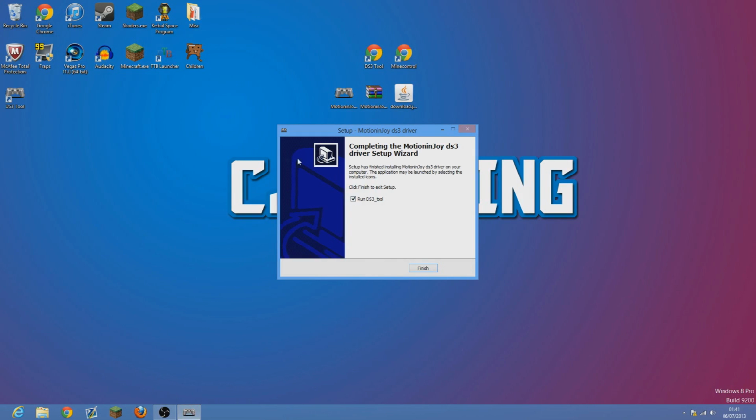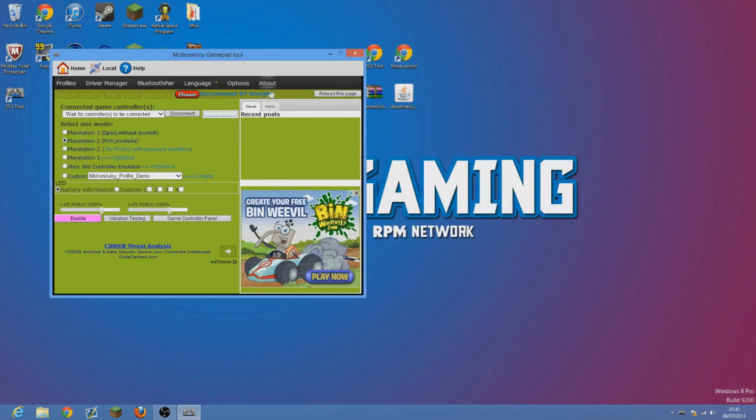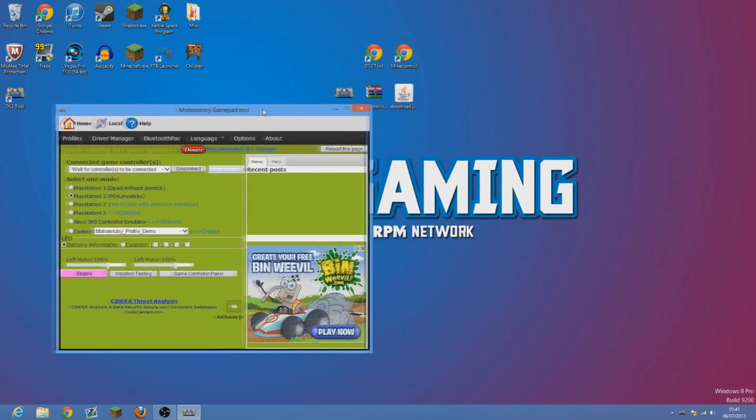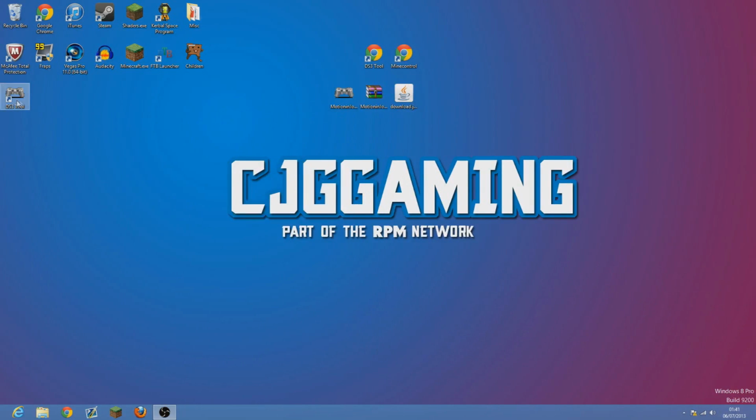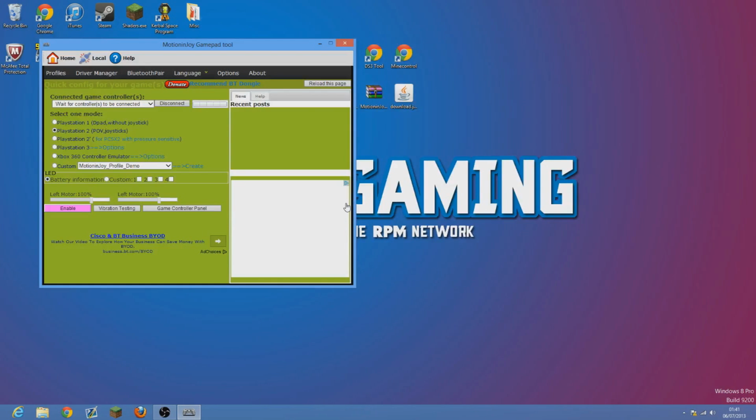And when you open it up, you don't want to click Run DS3 Tool straight away. This comes up with a bunch of problems because you're not the administrator. You haven't opened it as admin. So what you actually want to do is right-click the shortcut and click Run as admin. Click Yep. And what you want to do now is plug in the controller.